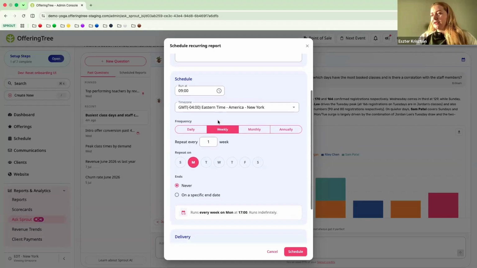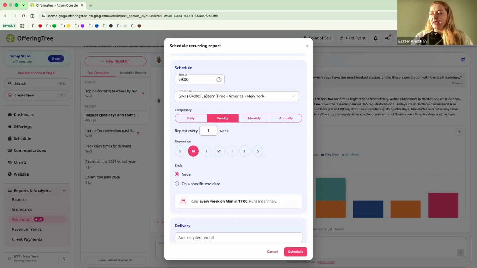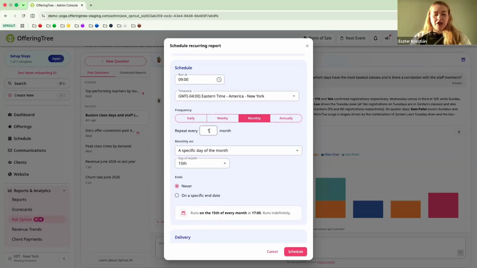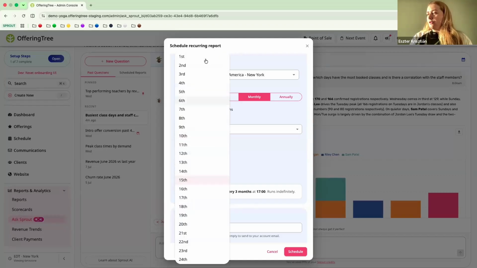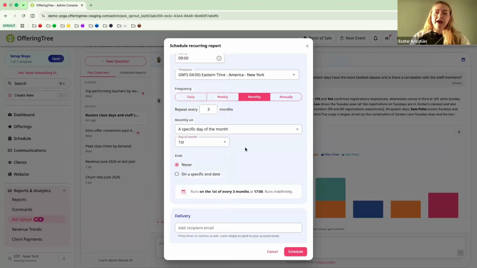And then this is where you can schedule it. So you can add a time and your time zone as well. You can decide is it daily, weekly, monthly, or annually. So I said it's every 3 months. So I'm going to change the repeat every 1 month to every 3 months. And I can also pick a specific date. So maybe I want it on the first of each month. I want to have the data collected for the previous 3 months.